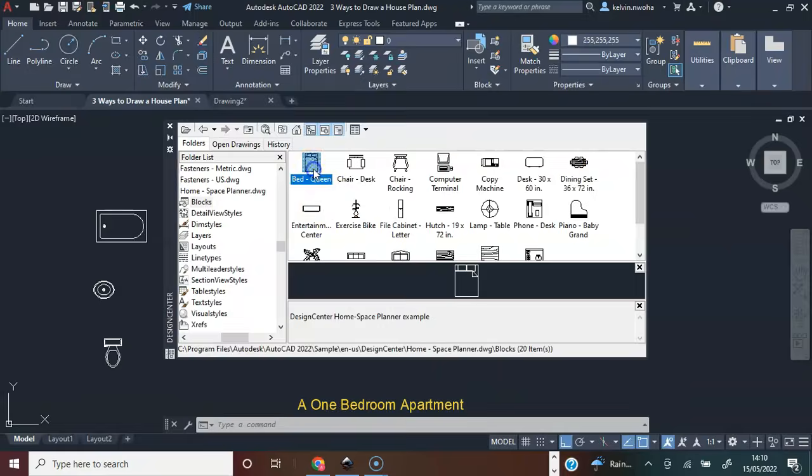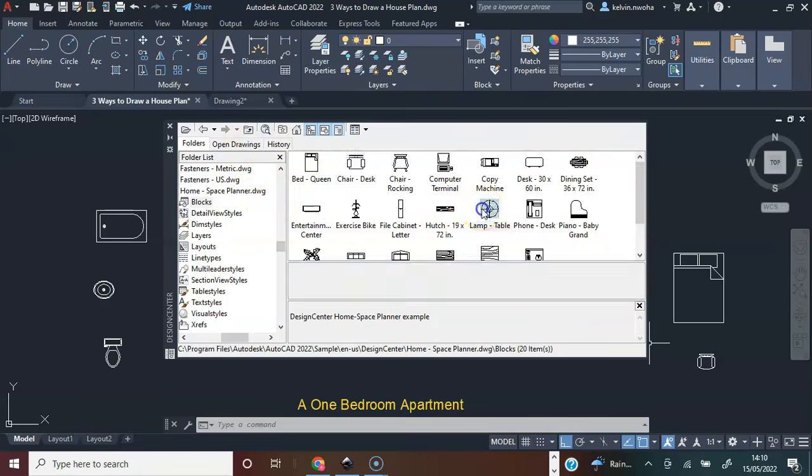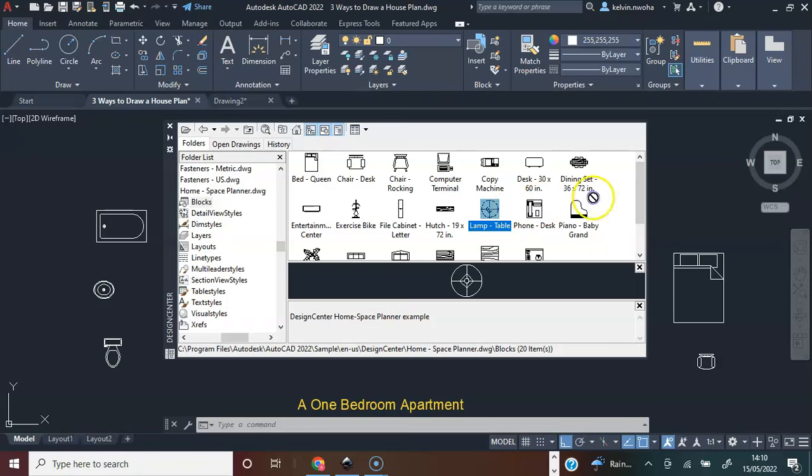I will click on this bed and I can drag it out. I can also click on any of these chairs. I will drag it out. I will just bring out everything that I need. This is a lamp. I will click on this lamp and bring it out. This is a desk. Everything I need.